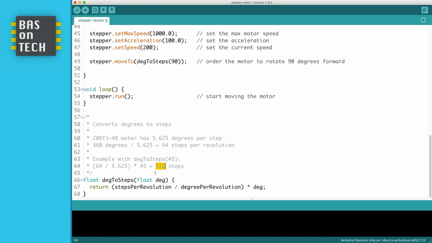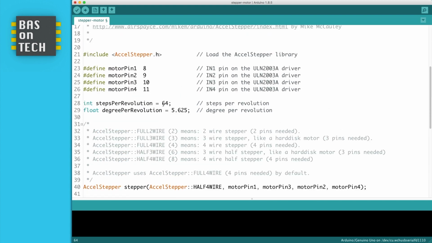Well, I created a function for this, so you can actually say any number of degrees, and it will convert it to the number of steps. If you have another stepper motor with a different amount of steps per revolution, you can just change it here in line 28 and 29. When you've uploaded your sketch to the Arduino, you should see your arrow moving 90 degrees.